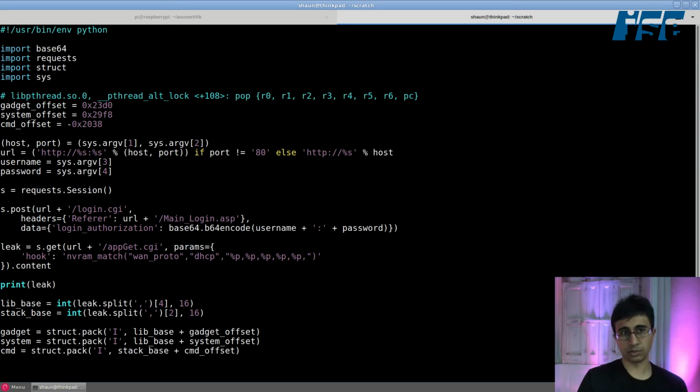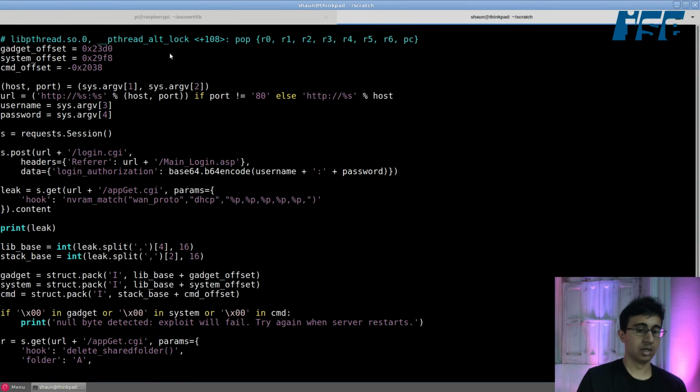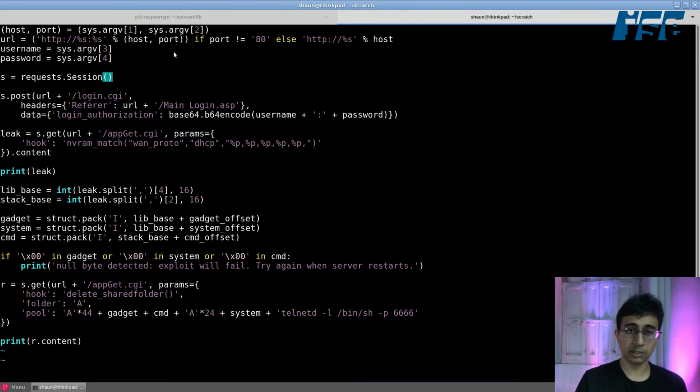That's just the system function in libc. And here's the offset to the command string on the stack. Once again, it's a -1, 2038. So my program just takes a couple arguments: host for the host, then the port, and then the username and password. Since this is an authenticated attack, you need a password for the admin account to be able to do this. Then it creates a session for requests.